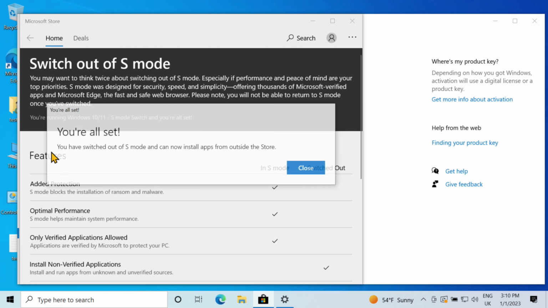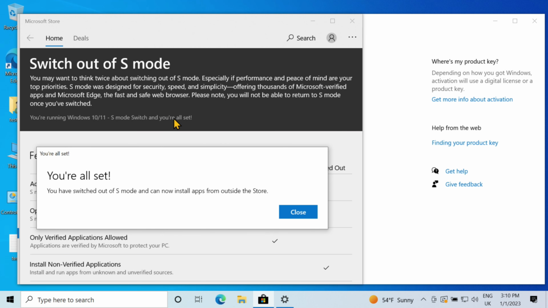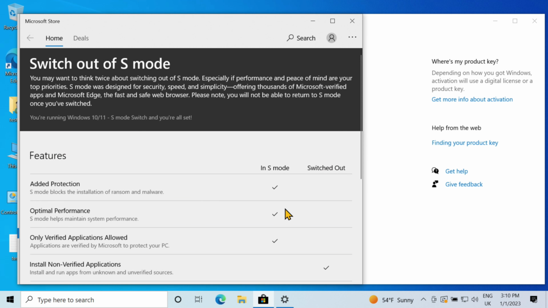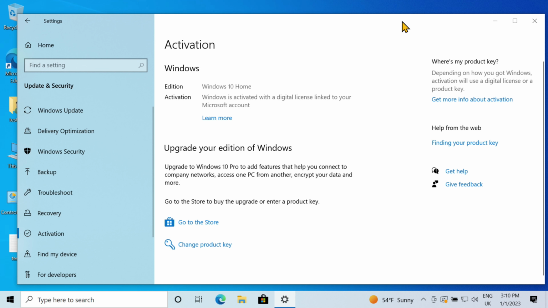Working on it. You're all set. You have switched out of S mode. Close this. We're on Windows 10 Home. Close everything and we should be able to load whatever software we want at this point.